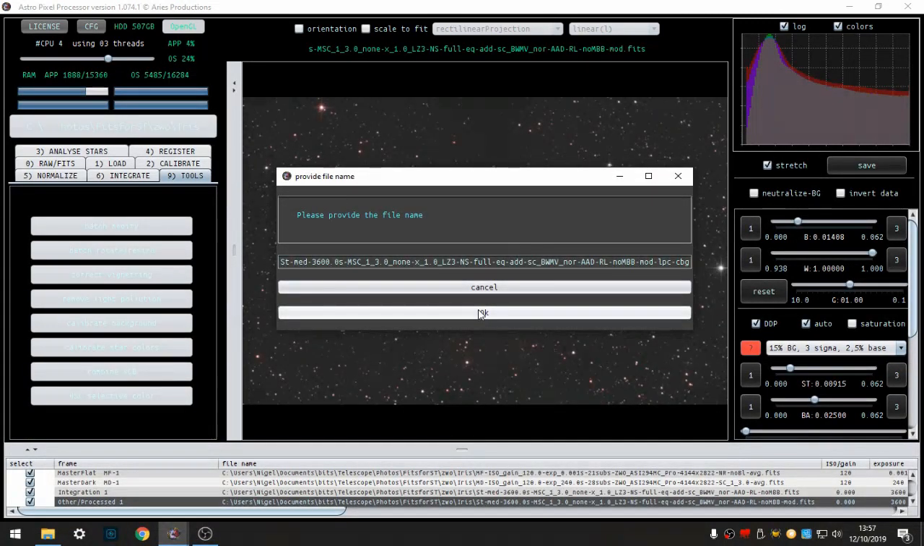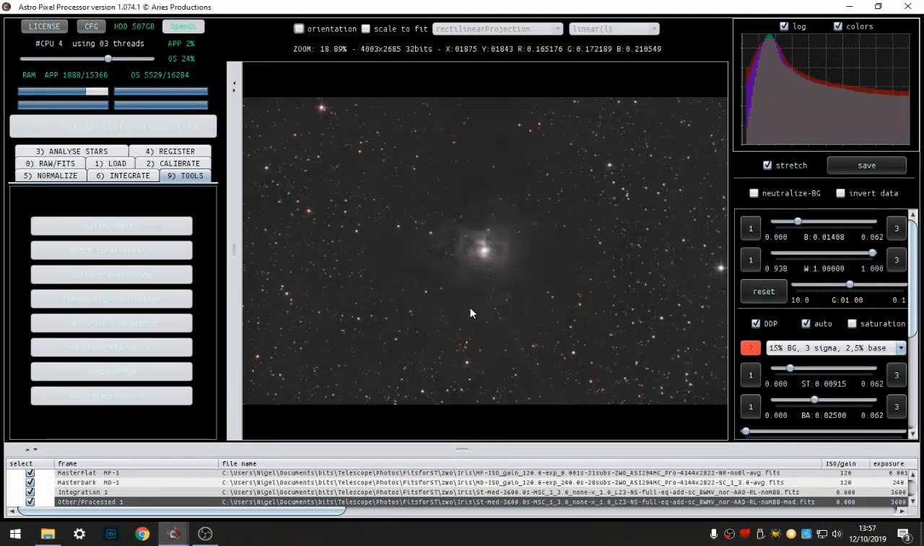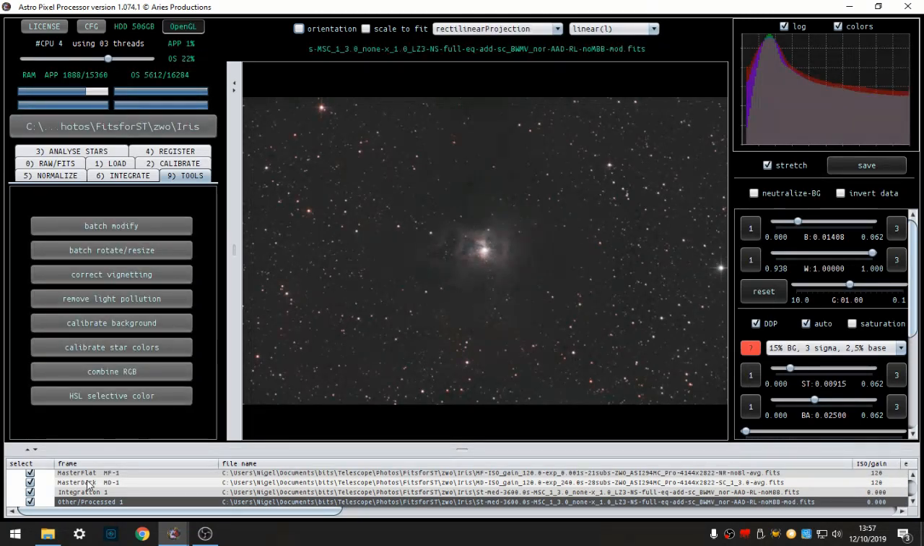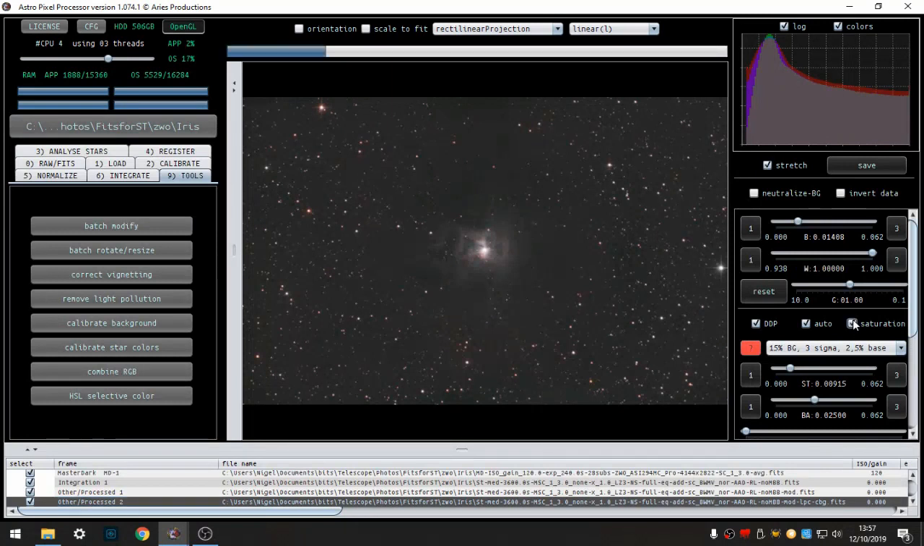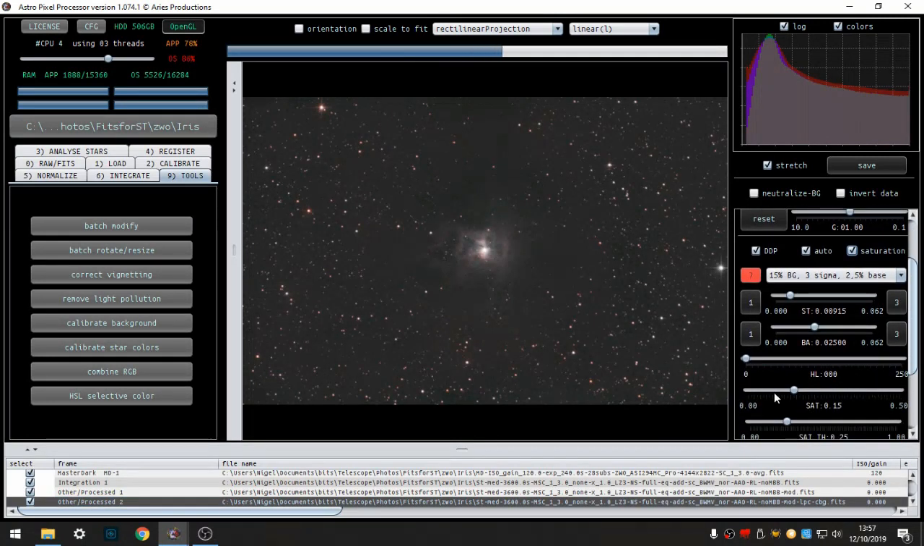I'm going to leave the file name as it is for now. And we need to select that image again, the one that's just been processed. Now this is where I will click saturation on and raise the saturation to about 25-ish and just lower the threshold down to about 10.